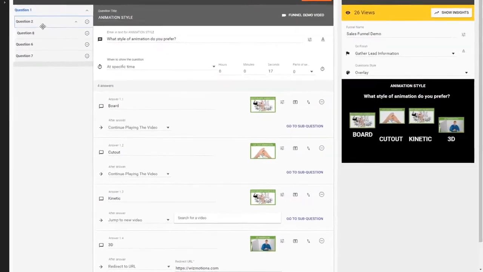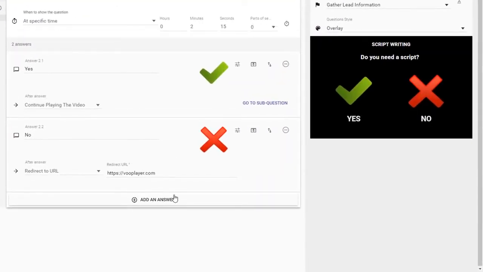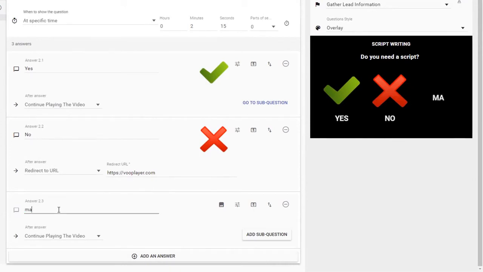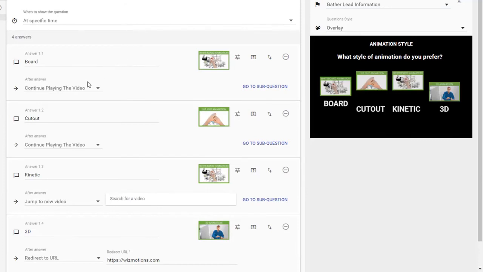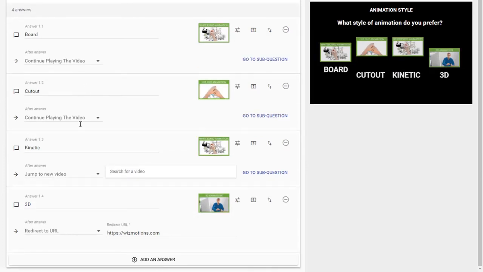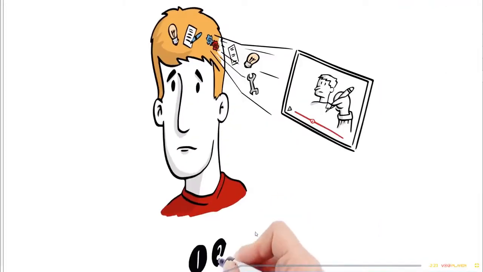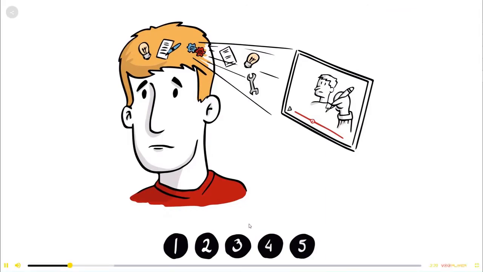You simply ask a question and then add defined answers, and then based on that answer, you can specify a particular action. In this example you see in front of you, we have a question of what type of animation style do you prefer? And then you see 4 answers: board, cutout, kinetic, and 3D. And then the viewer will see the question and then see those 4 answers, click on one, and then the desired action will happen. Here's the example here.